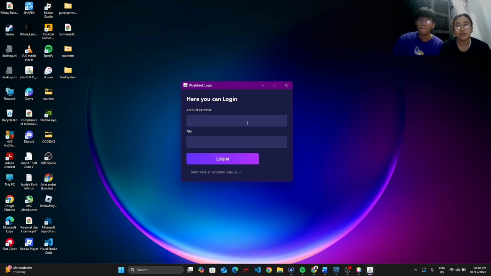Today, we are presenting our system called Simple Banking System, also branded as Woah. Our system is designed to help users manage their bank accounts digitally. Users can create accounts, log in, deposit, withdraw, transfer funds, and view transaction history. The intended users are bank customers who want a simple and secure way to manage their accounts using a desktop application.